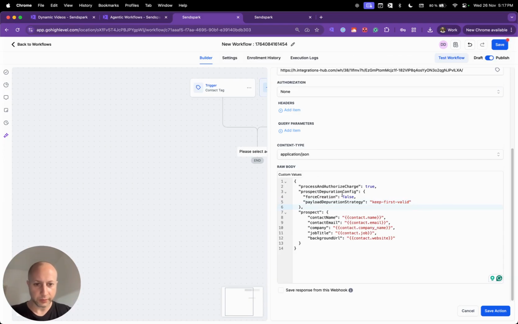So yeah, basically what we're getting here is that whenever you send the same person twice, you'll see that it says, well, the force creation is false, so it won't happen. But if you turn this true, be sure to keep it like this, like keep first valid, so it always keeps the first one that you sent, and you don't keep on overriding it. Okay. So yeah, this needs to be true, so that's all good.